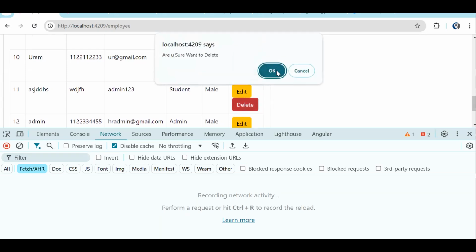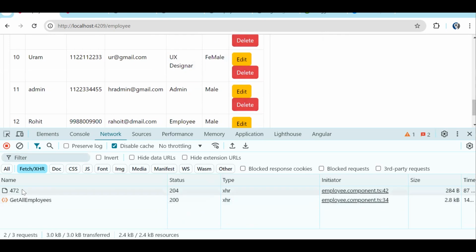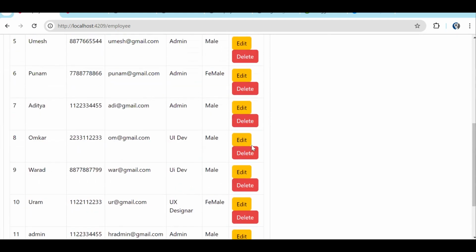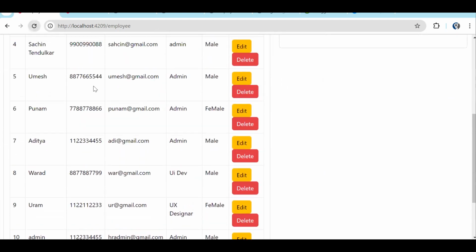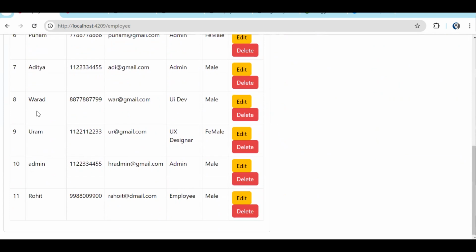Again, if I click on delete and if I click on OK, now you can see one API call is there. And after the API call, the get API call is there again, which means success. So now in the table, we don't have that record. Let's try to delete this Omkar also. See, that record got deleted. If I refresh again, I'm still not able to see that Omkar and the other deleted record. Fine. So this is how you do the delete. Now the remaining thing is we have to complete our edit operation.